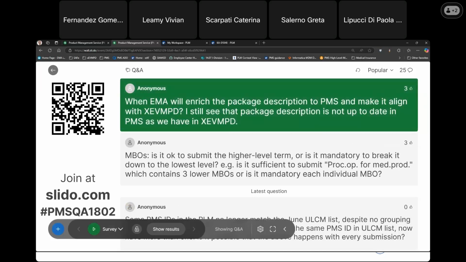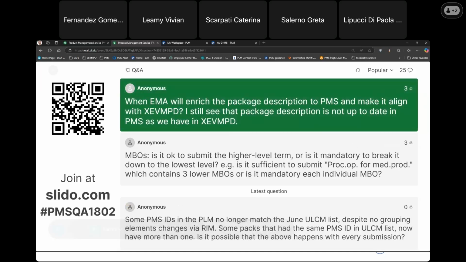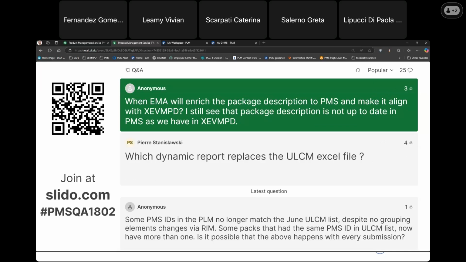When will EMA enrich the package description in PMS and make it aligned with XCVMPD? I still see that the package description is not up to date in PMS as we have it in XCVMPD. So here, we have seen that some EV codes have not updated the package description when it was submitted in XCVMPD, and the product UI is still referring to the old one. We are investigating this issue.